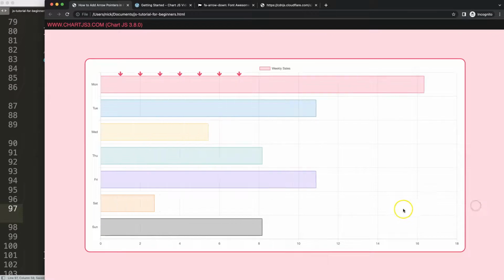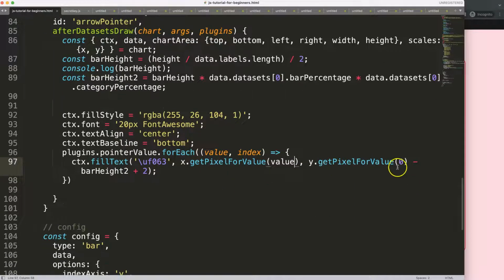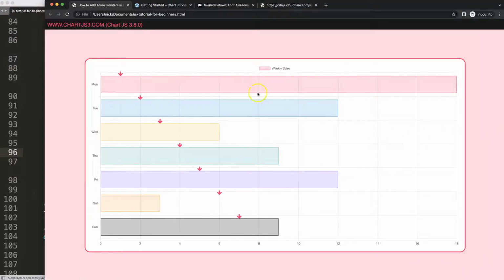Save that, refresh. Alright, so now we get this, but now I want to put them down as well. To put them down, we have to work here on the value, get pixel for value, and this should be, instead of 0, index, because we got this one here. Save, ignore this, refresh, there we are.